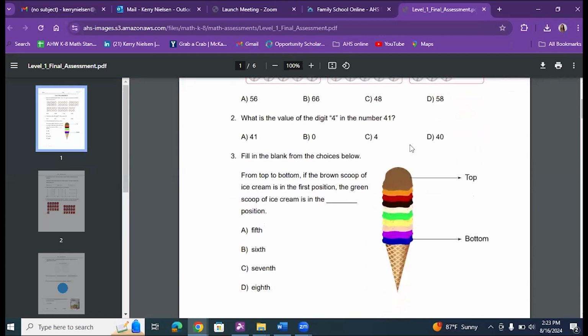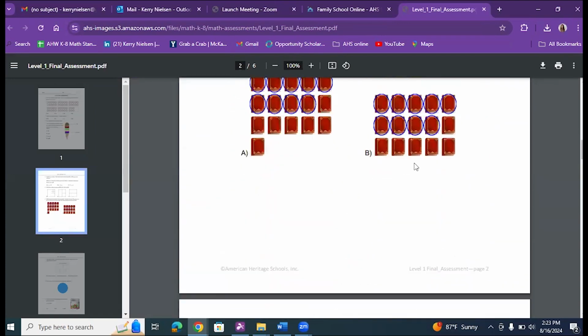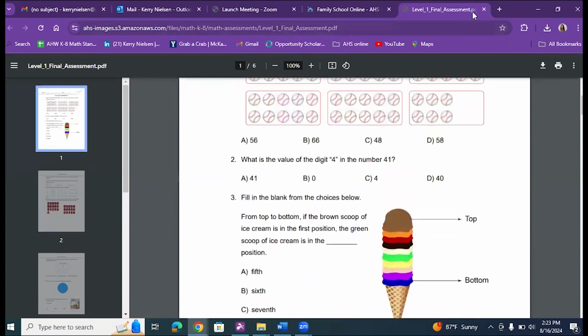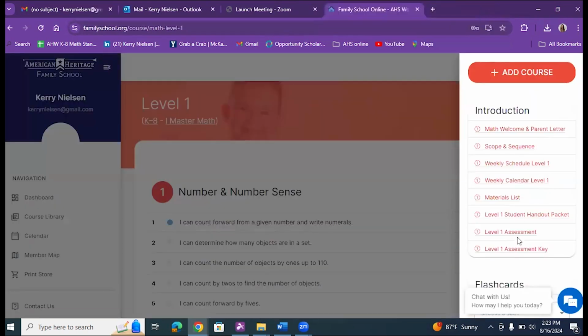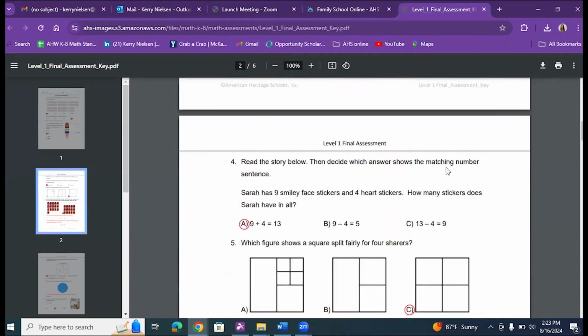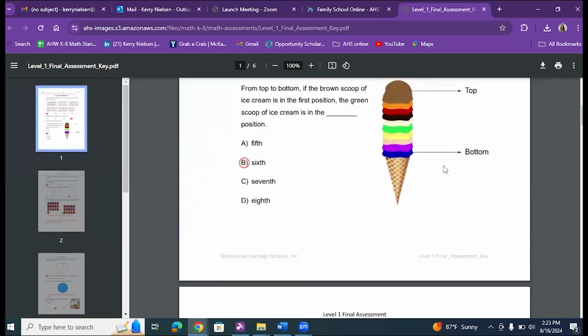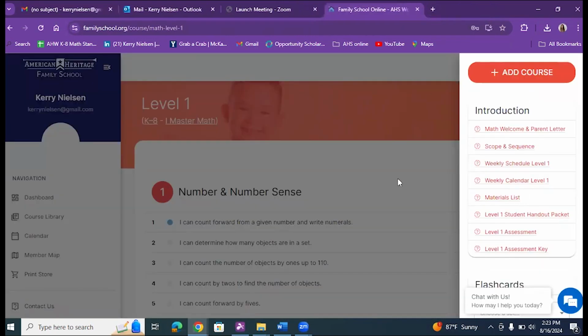You could click here, print it off, and have your child take the assessment. After the child has taken the assessment, you can use the assessment key to score their answers. If your child has scored 80% or better, that is an indication that they're ready to move on to the next level. Again, in this case, taking the level 1 assessment means that your child has covered and learned the concepts in level 1 appropriately and is ready to move on to level 2.